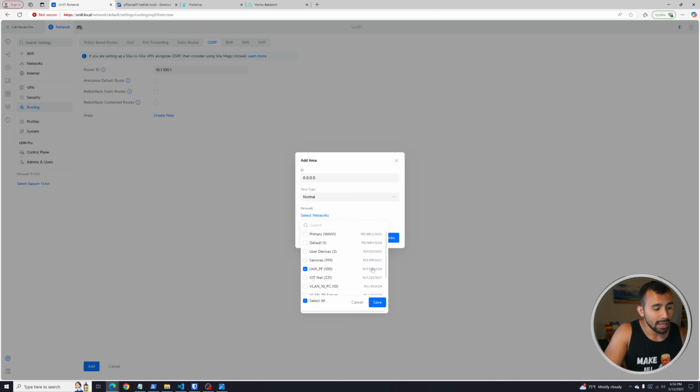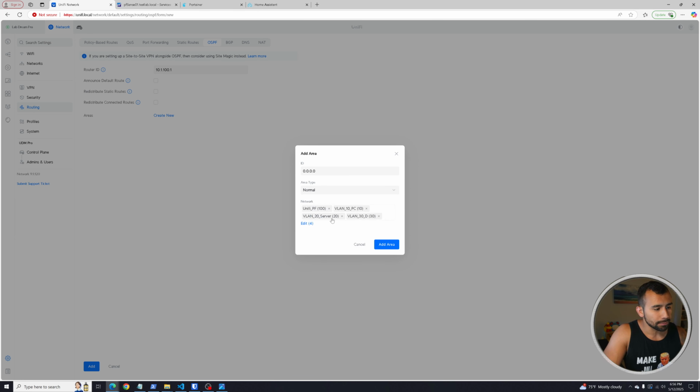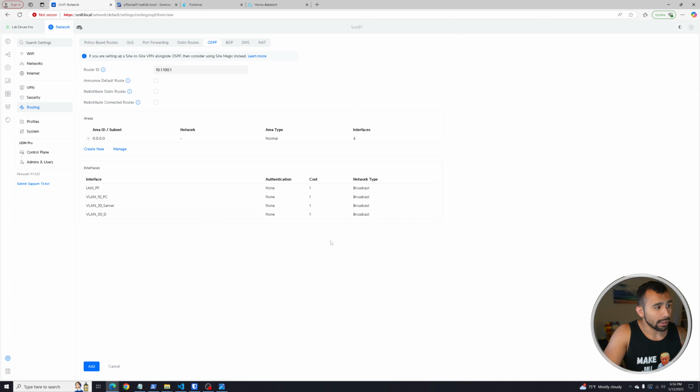So for me, that was the link UniFi PF 10.1.100.0. Whatever link is connecting your two OSPF devices, you want to make sure you have that selected. And then you can select whatever other interfaces you plan on sharing to the other OSPF neighbors. So I'm just going to do VLAN 10, 20, and 30. These are all going to get shared as well. And I'll click save. And I will click add area.